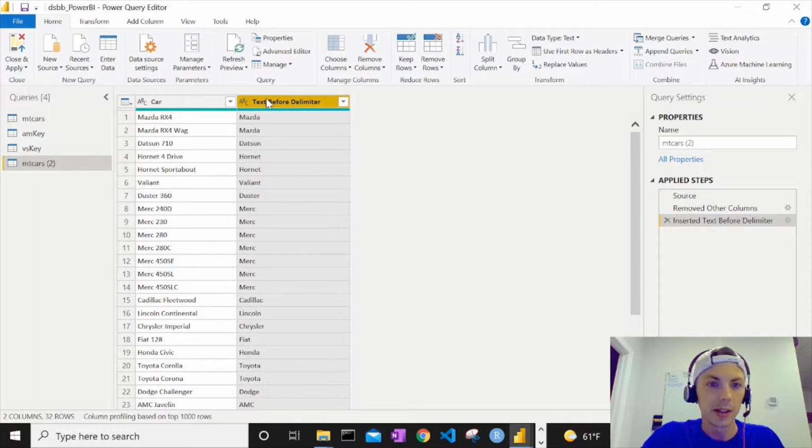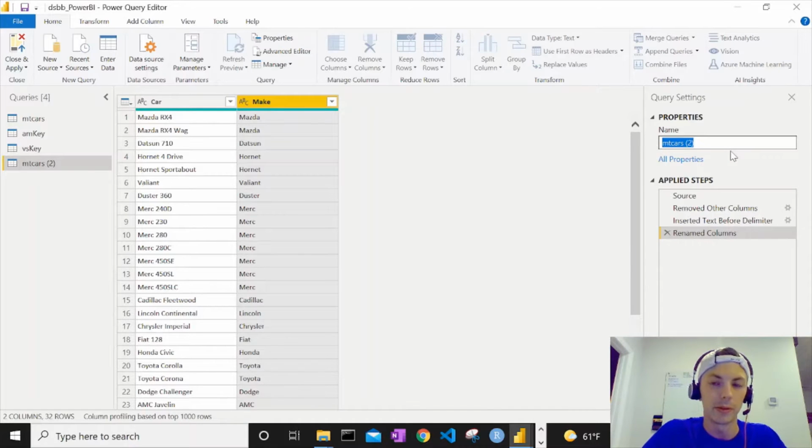But this is all we need to do here, and let's just double click this column header and we'll call it make. So make of the car, and we will also rename the table to, let's just do car make, and we'll stick with our snake case, lowercase first word, uppercase second word. So this is perfect. It may go ahead and auto model it for you.